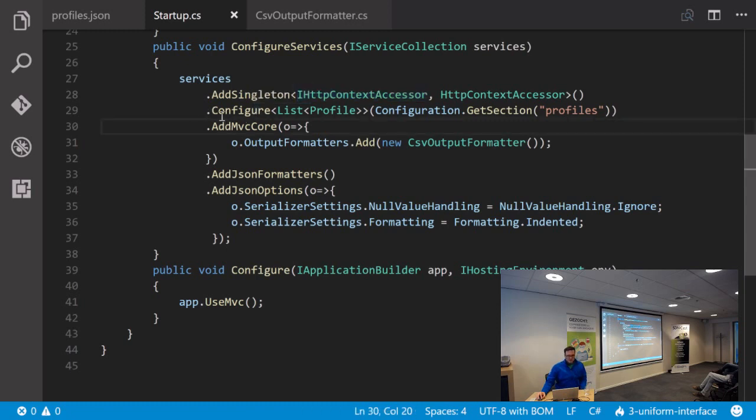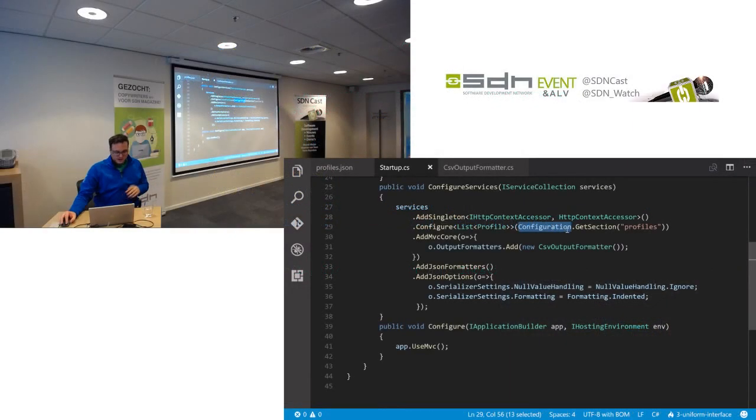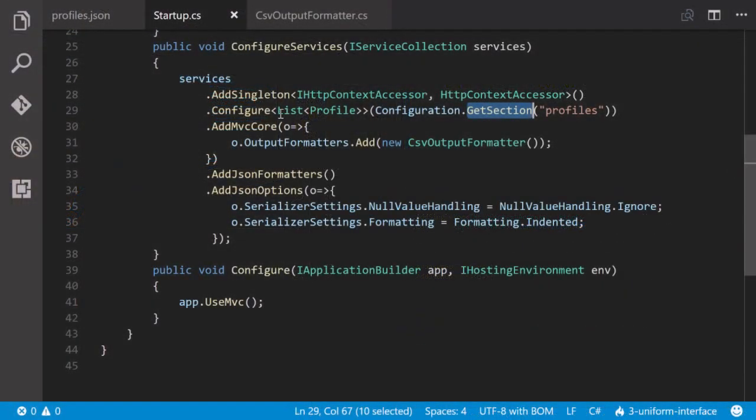Then I want to be able to configure my services to use a strongly typed list of type Profile, and it needs to map it from my configuration property, which is defined on top. That's my configuration object. I need to get from my system configuration, out of the profile section, whatever is in there, and map it to a strongly typed object.